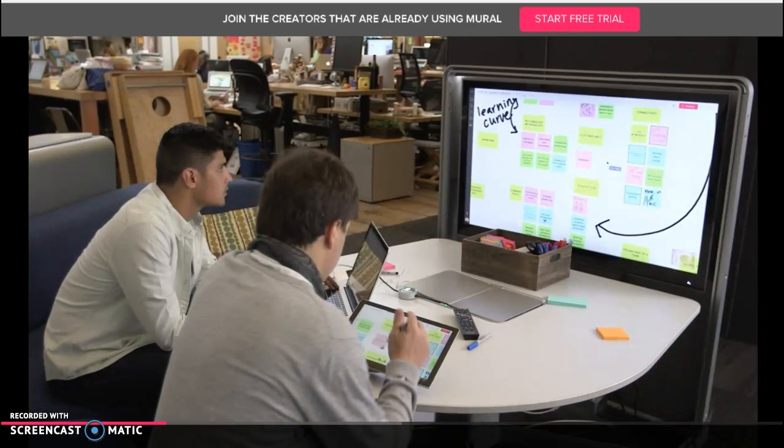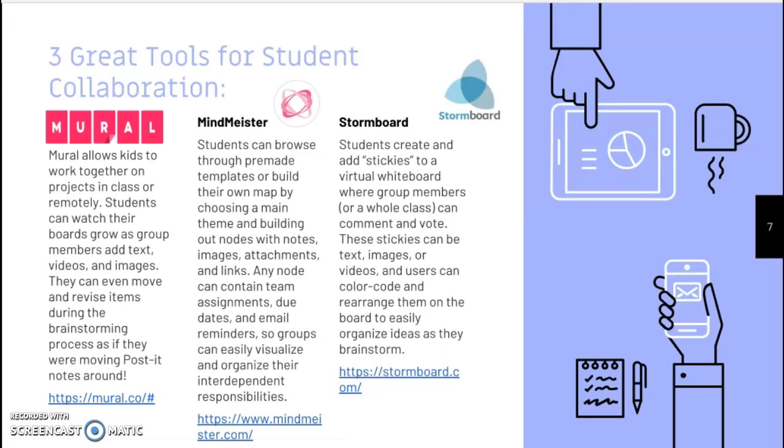So I'm going to pause it there just for the sake of time, but you can see how they really look like Post-its that the students are able to move around and manipulate and add to. It's really cool. Secondly is MindMeister, which is where students can browse through pre-made templates or build their own map by choosing a main theme and building nodes within notes, images, attachments, and so on.